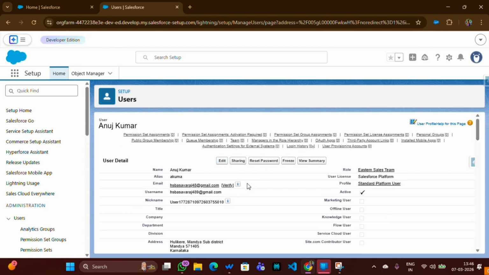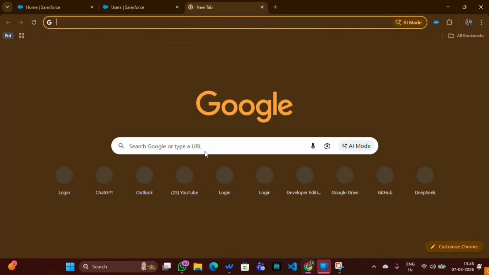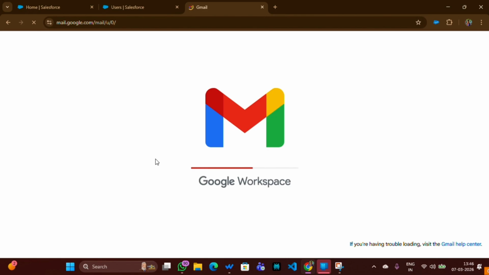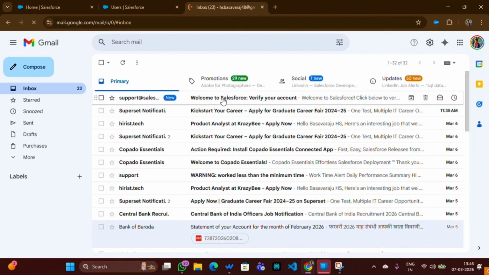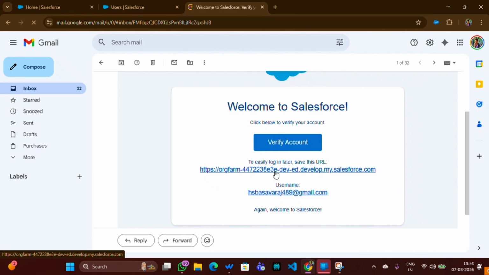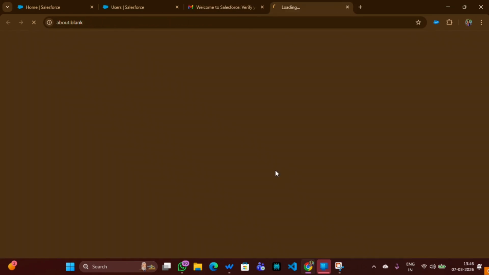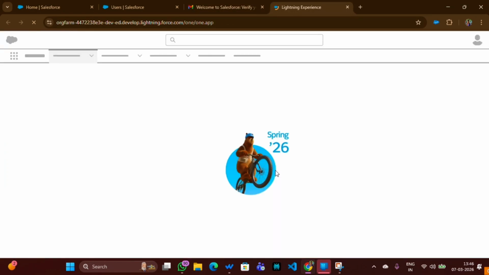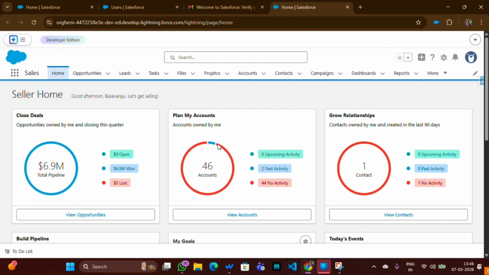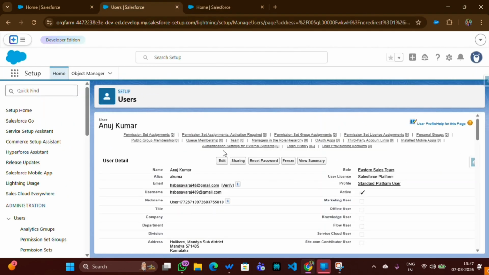Once I save, I will log in to my email. Here I will get one notification. If I verify, it will automatically log in to the application. So this is how we can create users in Salesforce.